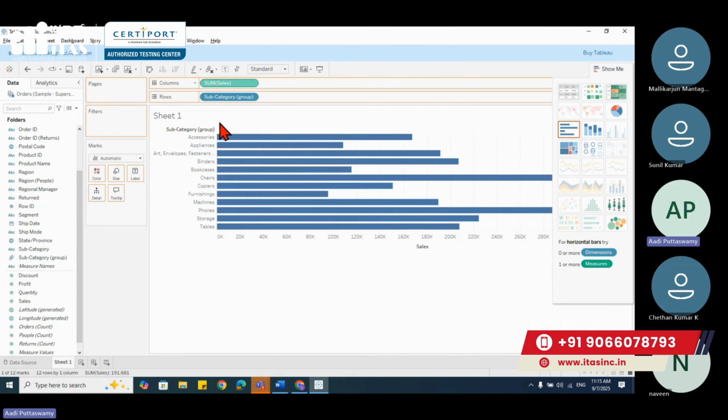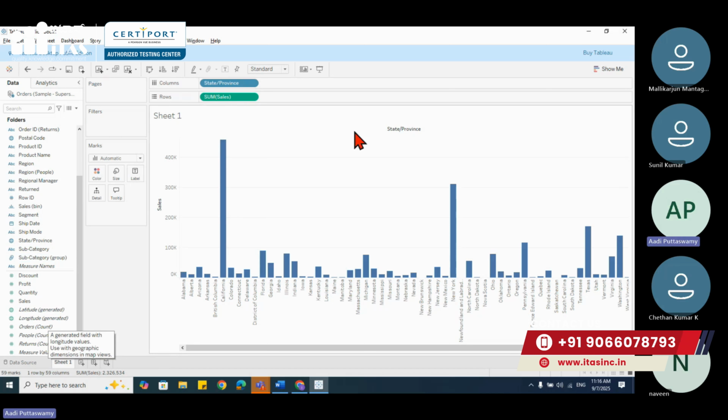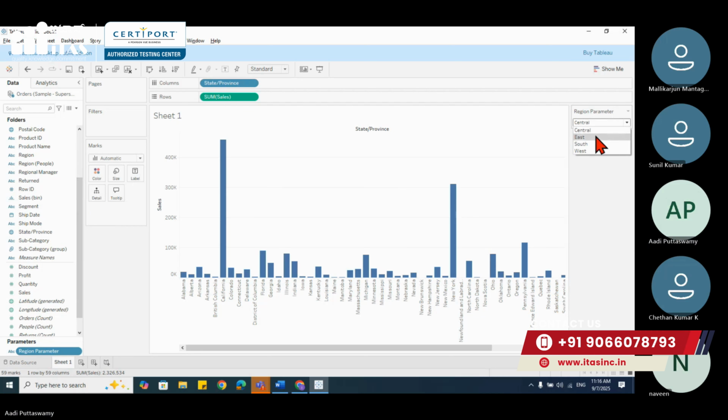I can create a parameter or like a filter. Parameters are actually used for calculations. But here, let's say I have this region. Right click and here we'll say create parameter. Now you see immediately I'll get one parameter like this. It asks for string. All the values are here. I'll say okay. See, that's the parameter which got created. Right click and here I'll say show parameter. See here.